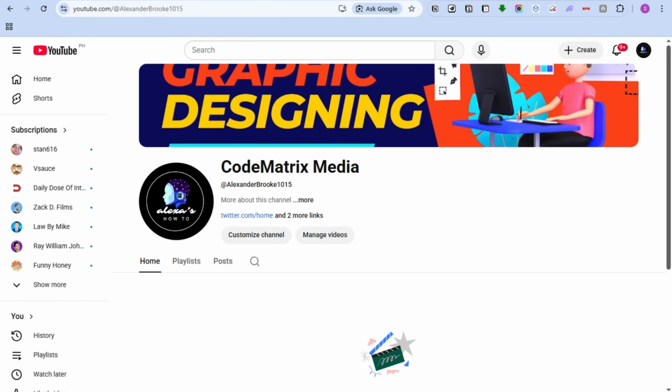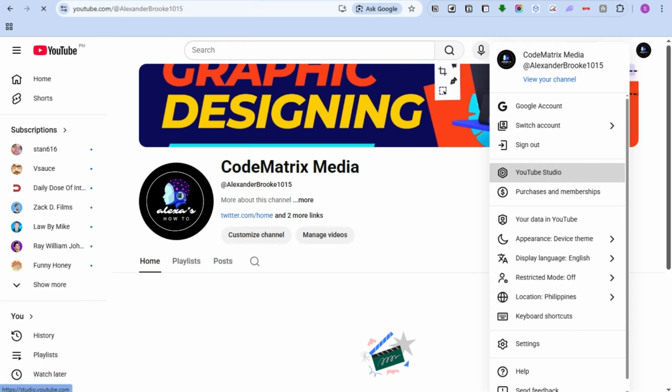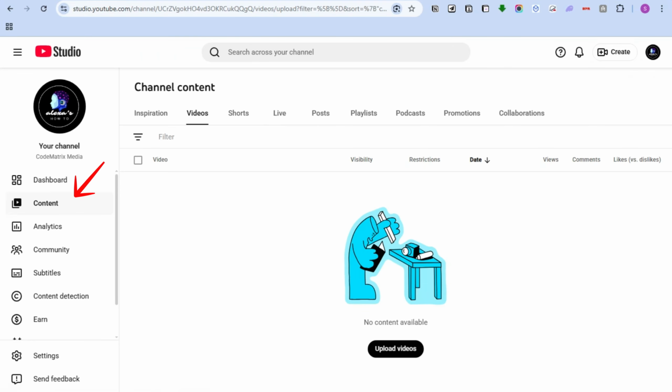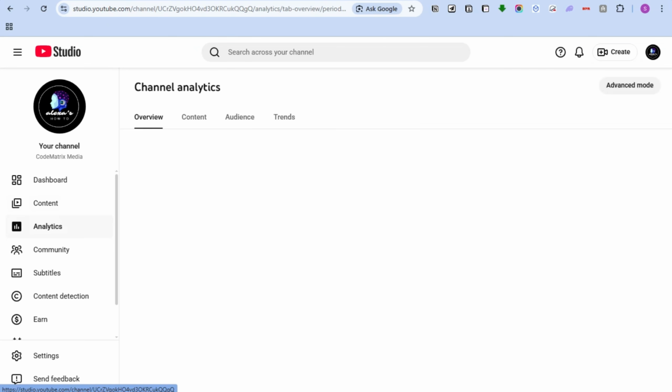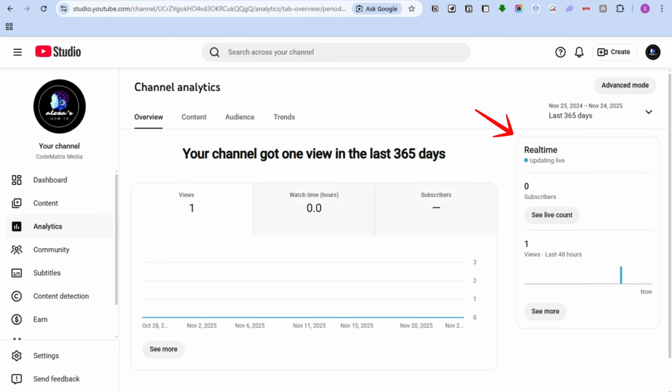So once you have turned on two-step verification and you meet the requirements right here, then you can basically go to your YouTube Studio and start adding videos. You can add Shorts, and to check the update of the watch time hours, you can go to this Analytics right here and change this to 365 days to see the result.